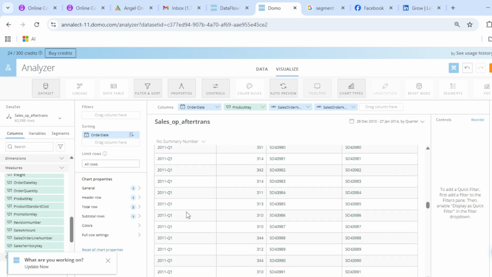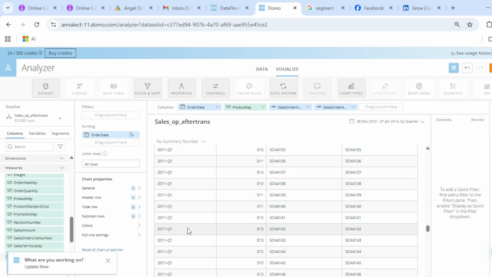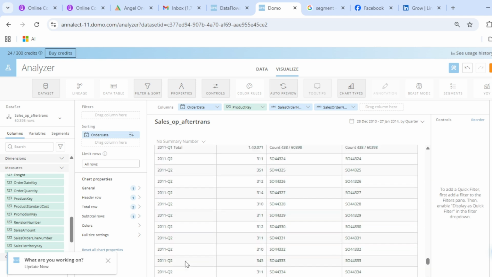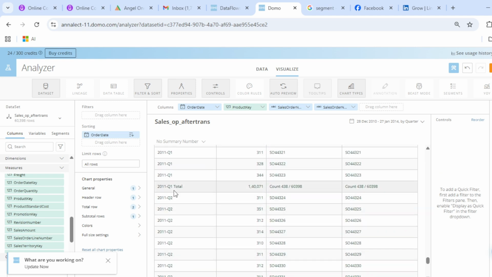Here it completes 2011 Q1. When it completes we can see the subtotal. So out of 60,319, we have 438 records for 2011 Q1. Like that we can see the subtotals. So this is the HTML chart.